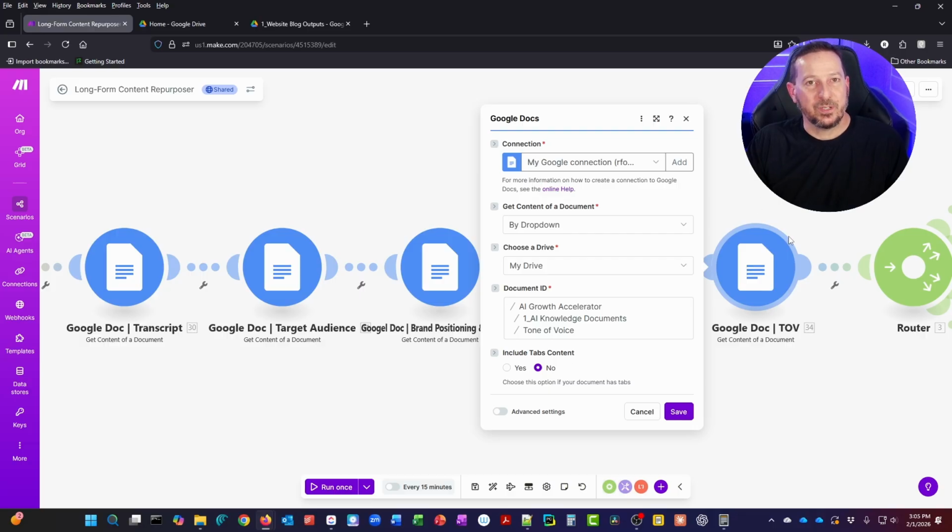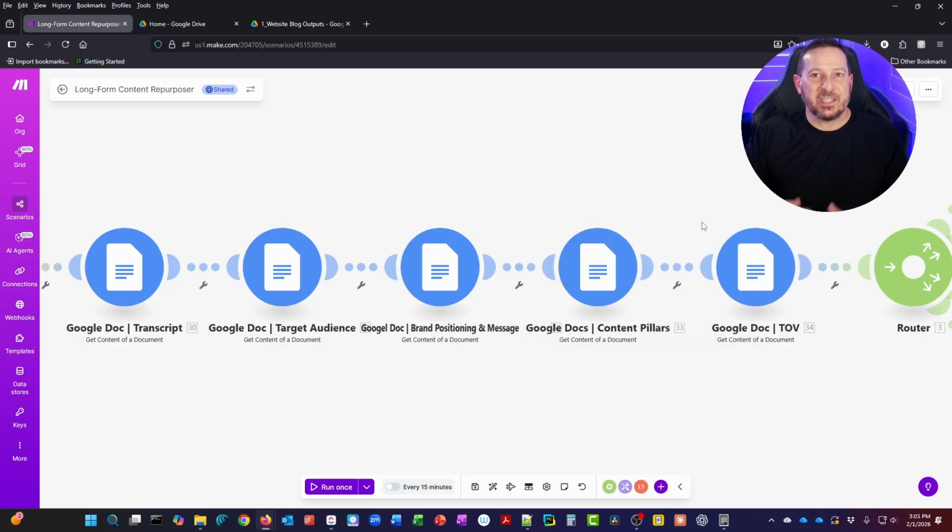And this is critical because without these documents, the AI would just produce generic content that sounds like every other business account on LinkedIn or Facebook or YouTube. With these documents, the AI understands my specific business context and it can tailor every output to match my voice and audience. So if you're building something like this for yourself, these knowledge documents are where you'll spend most of your setup time because once they're done, they work for every piece of content you repurpose.